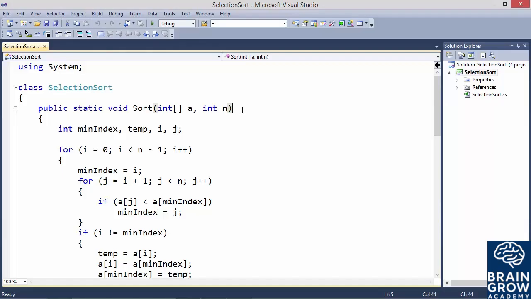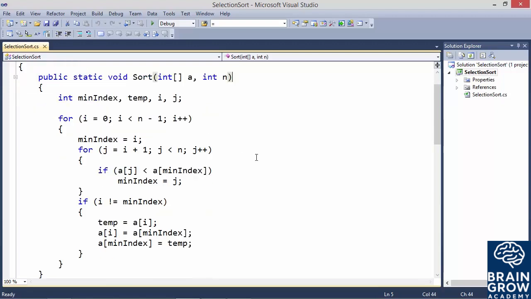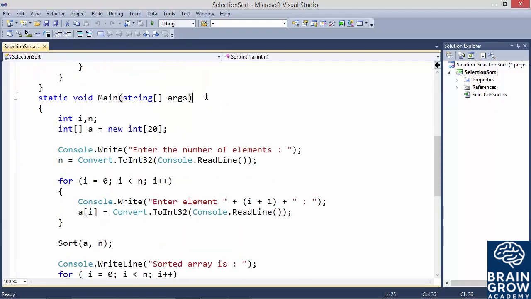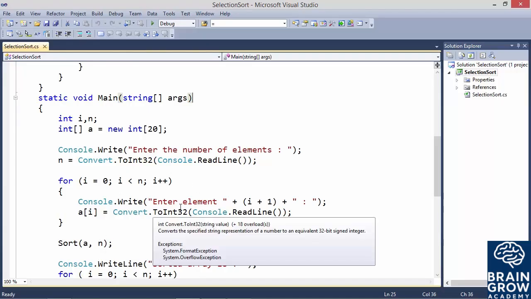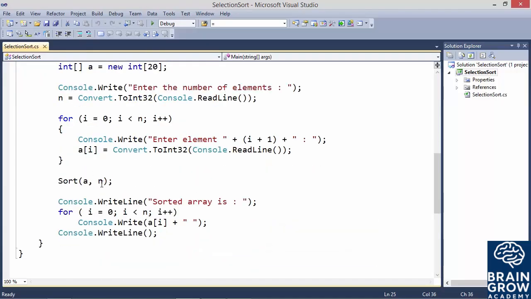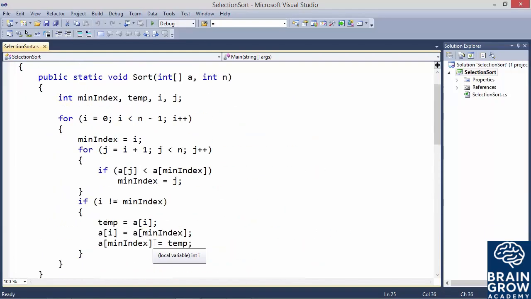This is the method sort that will sort n elements of this array A using the selection sort technique. And this is the method main, where we have called this method sort. Here we are entering the elements of the array, then sorting the array using this method, and then displaying the contents of the array. Now let's see this method sort.